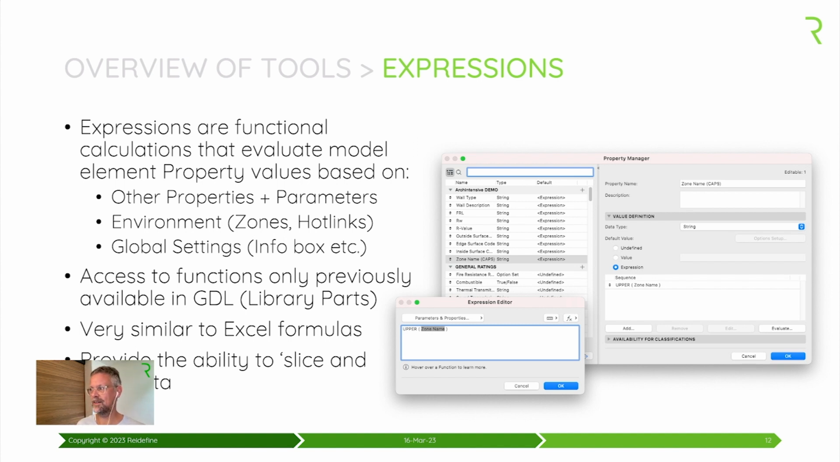So they are kind of a value definition of property. So it's not just a field that information can be entered into, but it's a calculation that can perform various functions, or in fact functions that were really only available once in GDL. So in library objects. So, if you're a coder and you coded library objects, then you had this ability to be able to do that, which was awesome if you knew how to do it, but terrible if you didn't. Now you have that ability to be able to do it, which is pretty good.